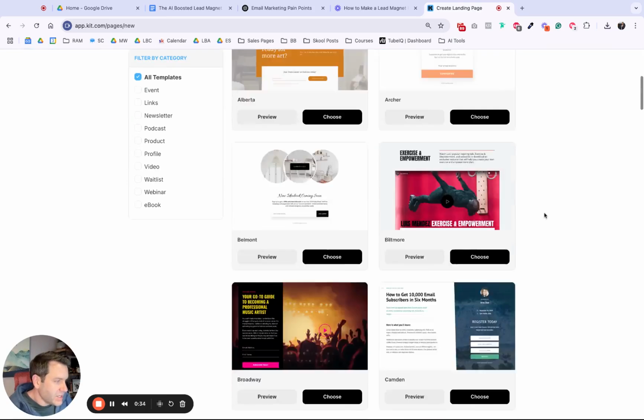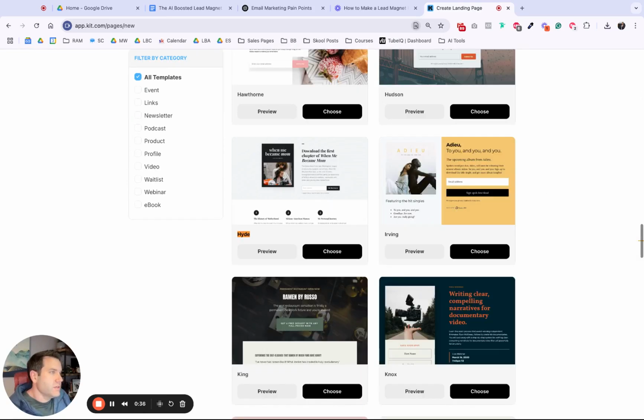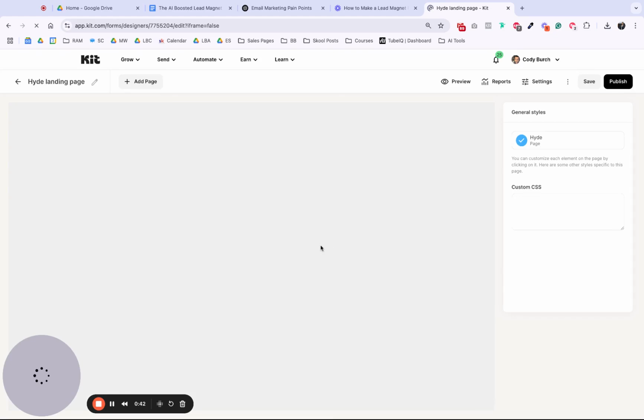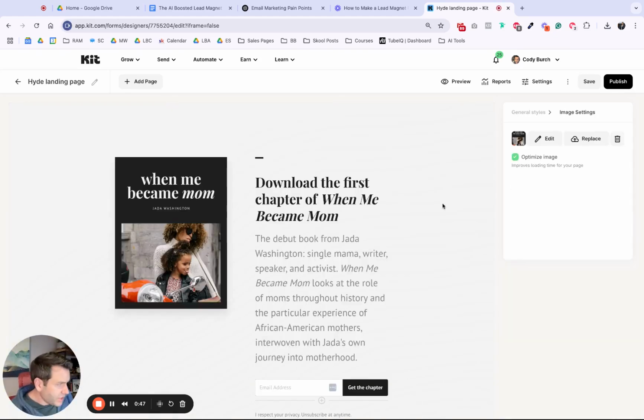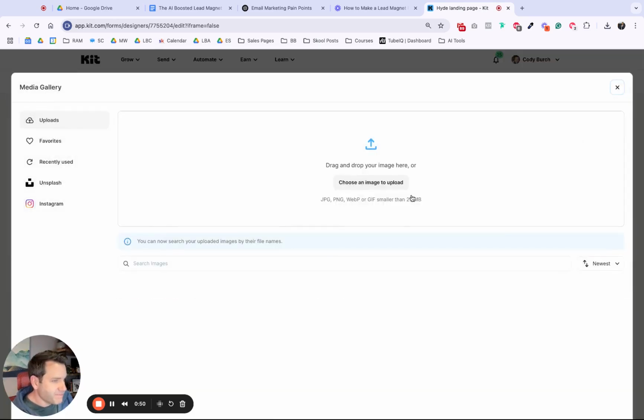The template I like is called Hide. So I type in Hide. I'm going to choose this one. I've already made some graphics. I have a mock-up of the cover of the lead magnet as well as a background that I can use that I think looks nice. And I've already uploaded them into my Kit account to spare you the time.